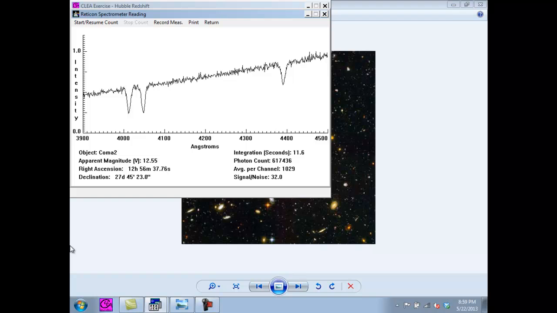There it is. You can see that the y-axis is the light intensity. The high points are very bright, and the places where there are troughs, the light is dimmer. On the x-axis, we see angstroms, which are very small units of length. In this case, they are used to measure wavelengths of light.